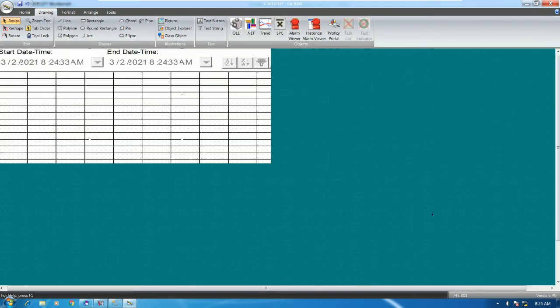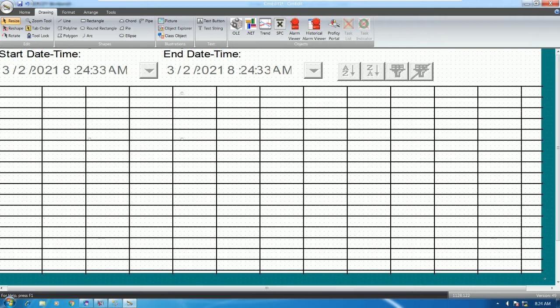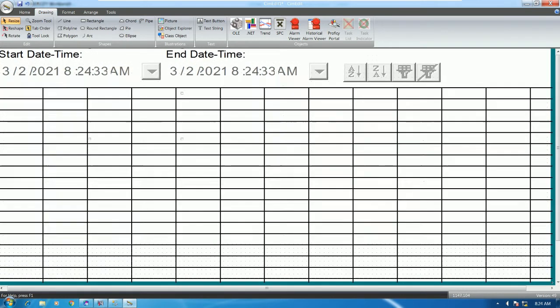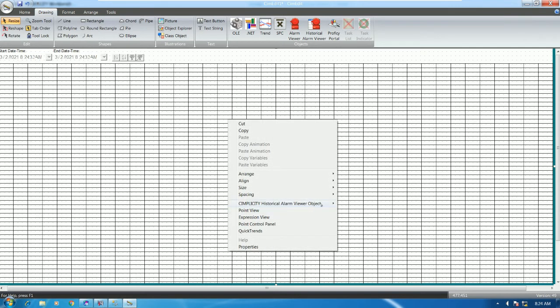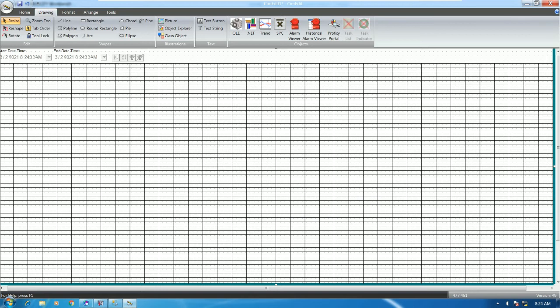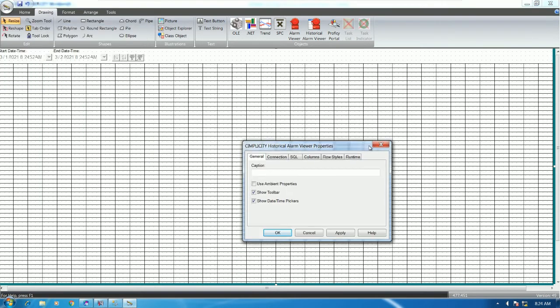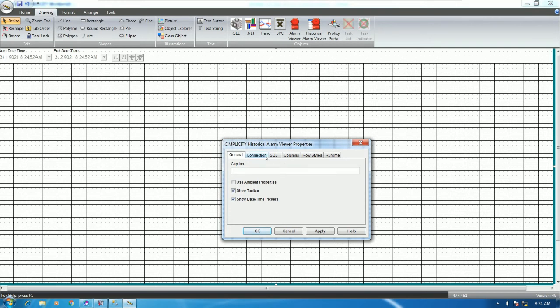Yeah, and we can resize the screen for alarm logger. Then let's double click and go to property. Here we can go to the connection. The first one is project name. Yeah, so we can click sound. It is the project name here.